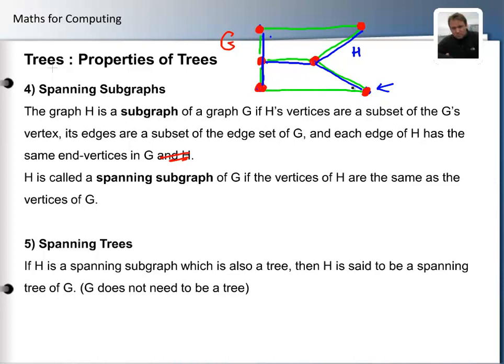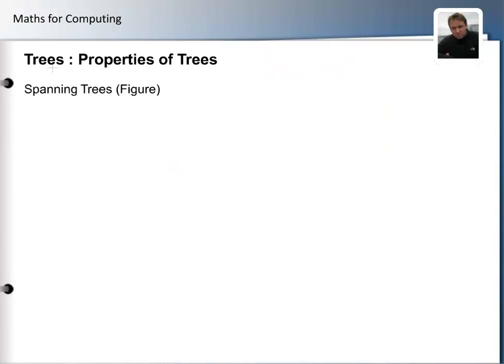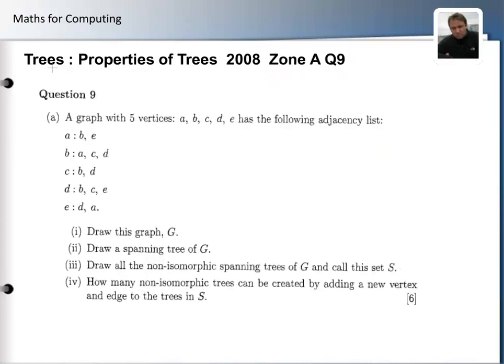Now, like previously I talked about path graphs, it doesn't have to be a path graph. Okay, so that's spanning trees and spanning subgraphs. Now, spanning tree is the main component of this lesson.